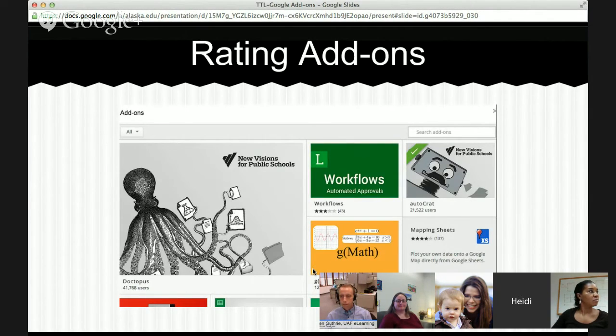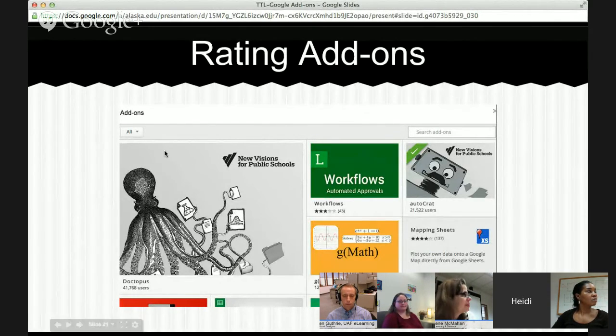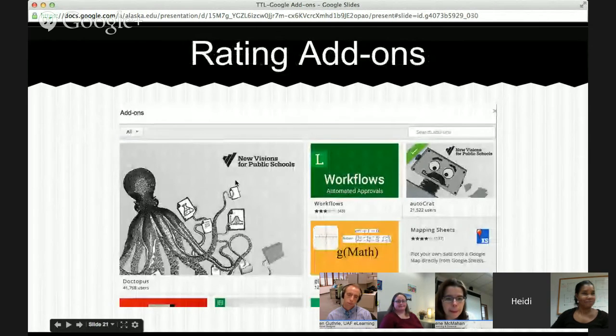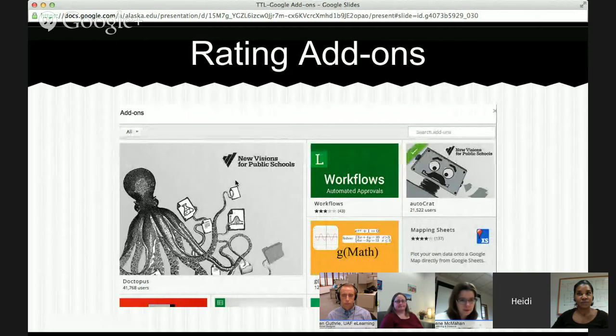So this is a view, and this is a screenshot, so it is showing all. But if I were to click on that, I could get my filter system. And this slide is actually taken from Google Sheets, so it's specific to Sheets. Not all of the add-ons are available for both Google Docs and Google Sheets. There are spreadsheets and documents, so some have better functionality, but there are some things, like the workflows, that you can use in both documents.